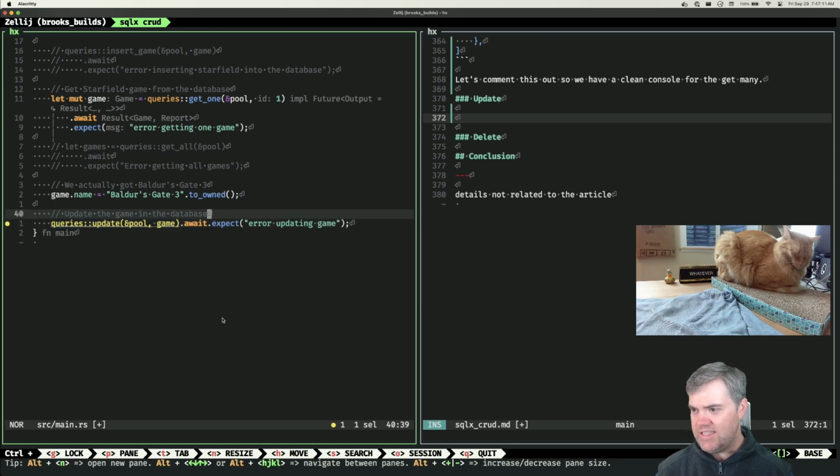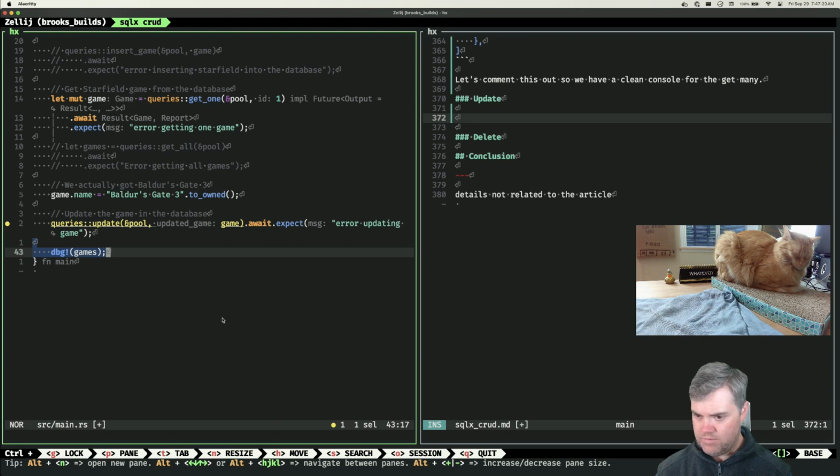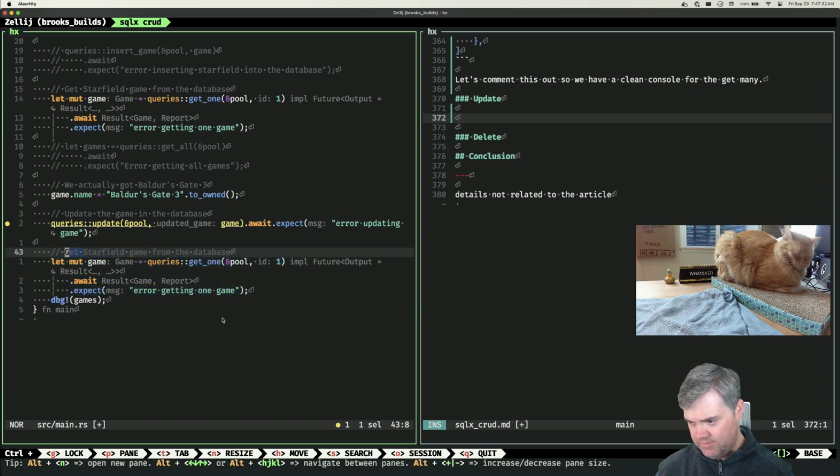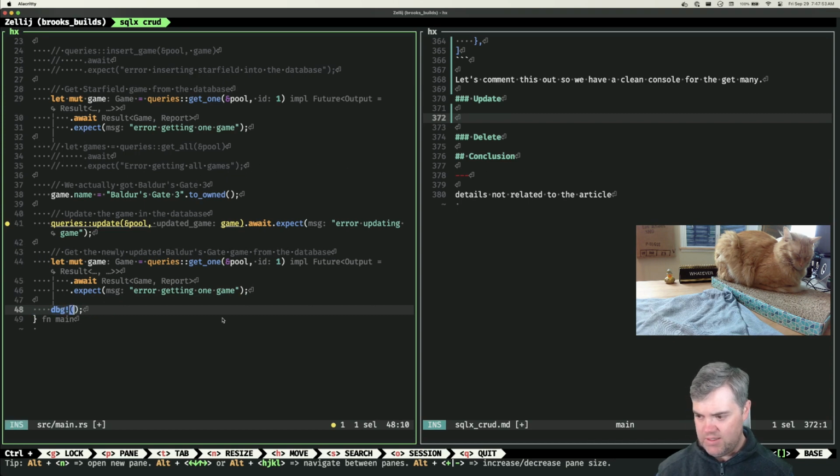Oh, you know what? Let's get the game again. I did the thing where I did space Y instead of Y again. Okay, so get the newly updated Baldur's Gate game from the database. So that's get one back out again. So getting one game, and then we'll debug game.